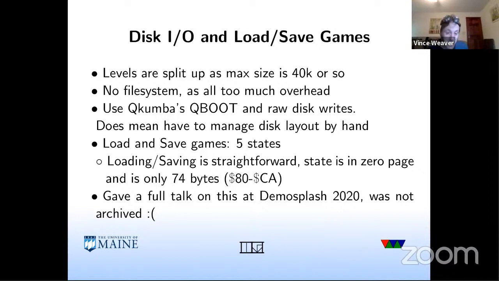It has load and save games. You get 5 game states. It's straightforward because it turns out that Myst doesn't have a lot of game state. It's 74 bytes, all it takes to remember the entire state of your game. So you can have load and save, and it doesn't take very much space to add that.